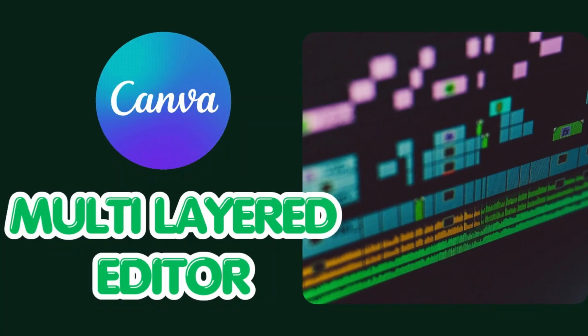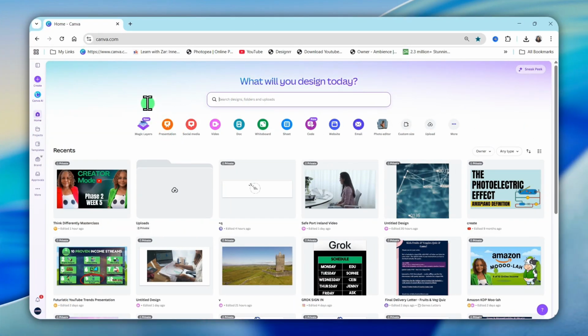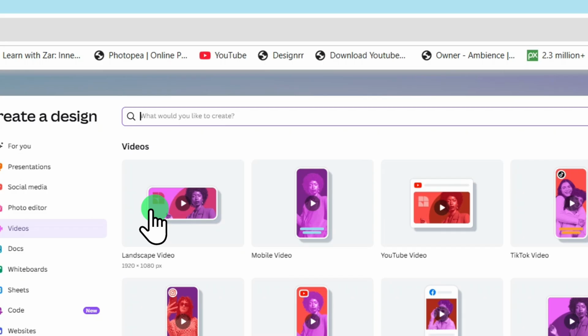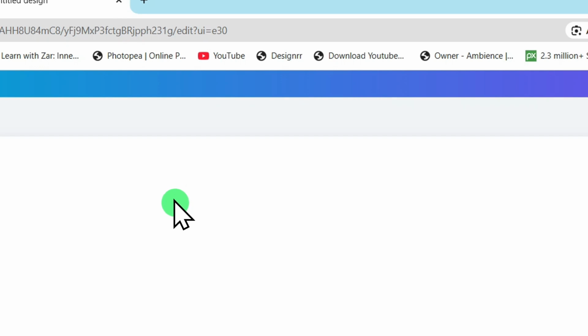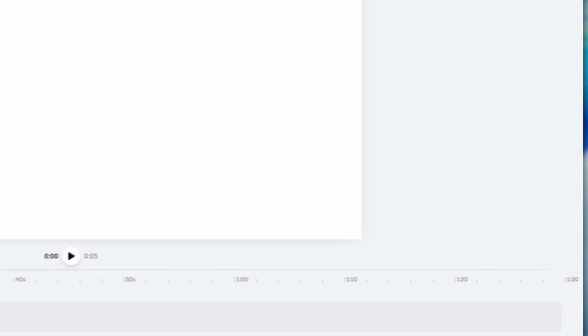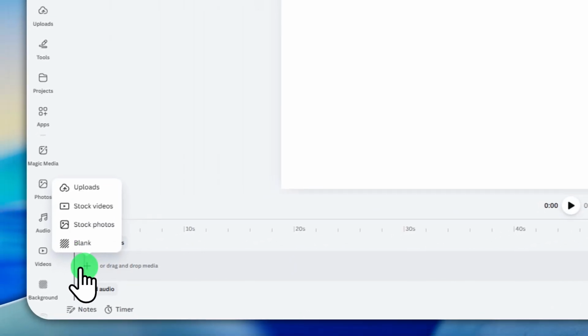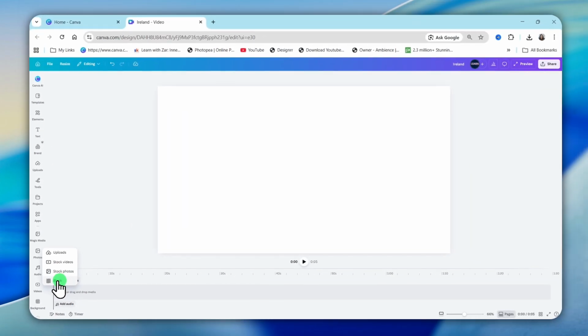You see, to continue our journey of editing, this time we're going to use the layered or the multi-layered video editor. We're going to open a landscape or YouTube size one with our Ireland video. Okay, so it has opened up nicely as your layered. In order for you to start and add your media, you click on the plus button. You can either upload, use stock videos, use stock photos, or choose a blank.